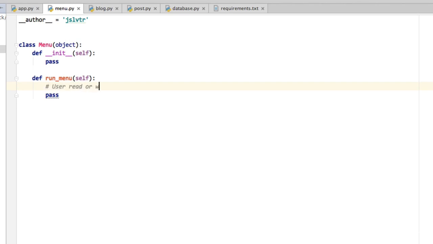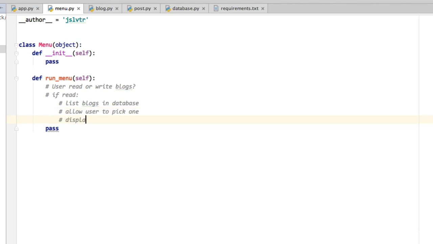User read or write blogs. So that's the question we're going to ask the user. Do you want to read or write a blog? If read, we're going to say list blogs in database. Allow user to pick one. Display blogs, display posts rather. And then that's it. After that, we would go back to the beginning and ask them if they want to read more or write some more.